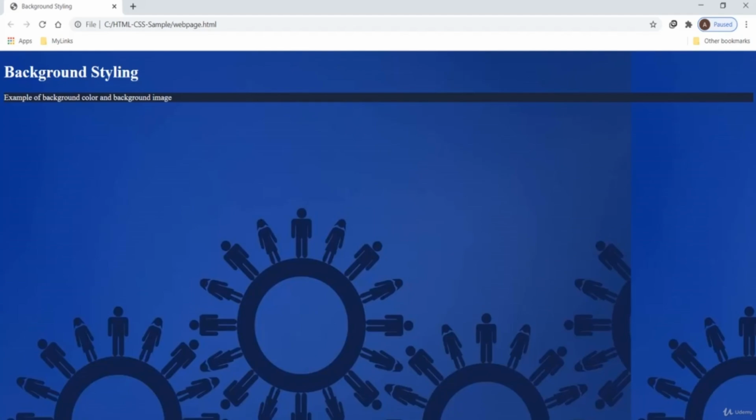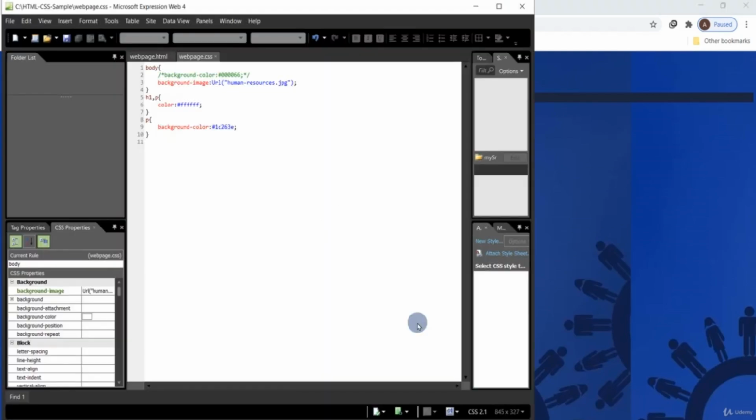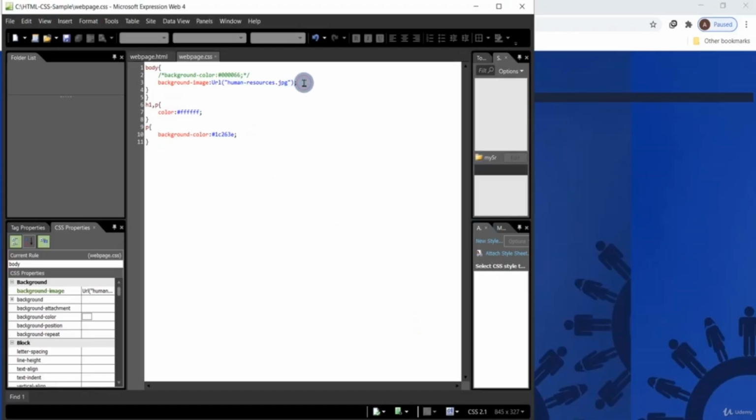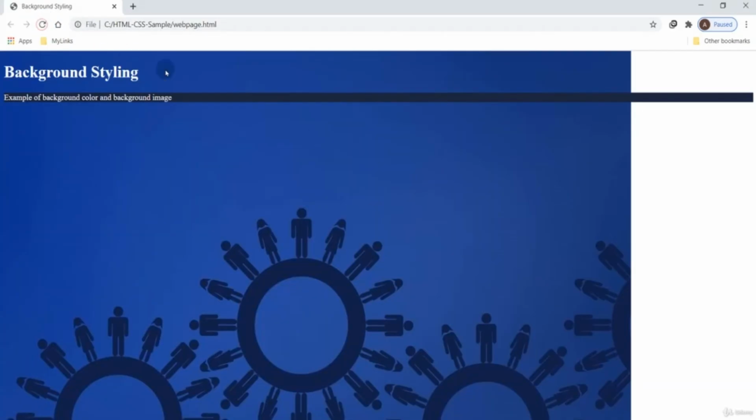Here an image has been repeated at the right side of our web page, and to remove this repetition let us move to the CSS file and add a property background repeat equal to no repeat, so that it will not repeat the image, and refresh the web page, and now you can see there is only one image on the web page.